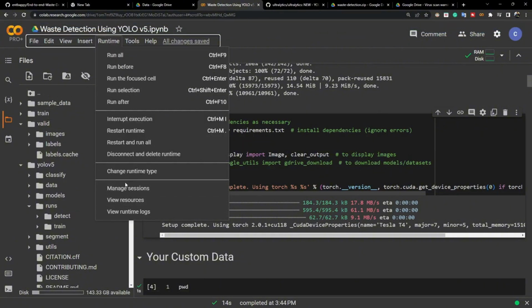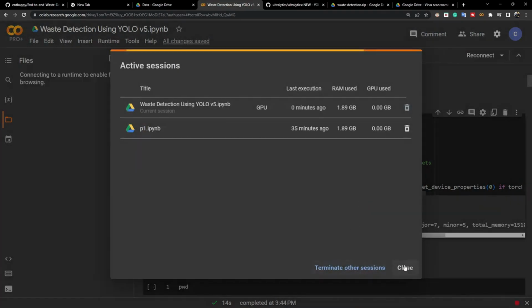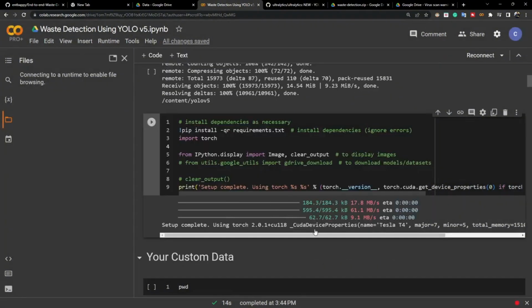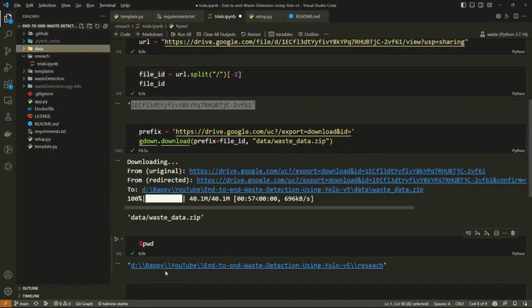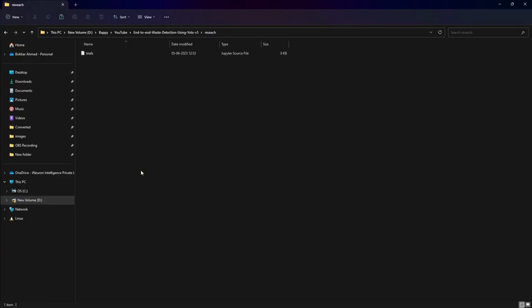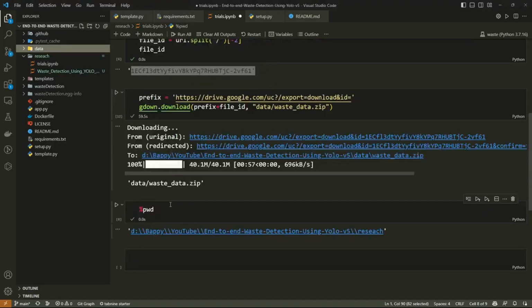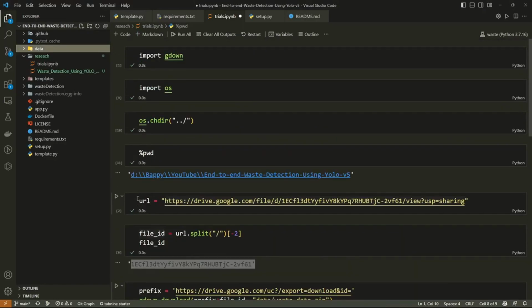Now I will close the runtime because it's already running. Now let me open my project folder again. Inside research I will keep it, I'll simply paste it. So guys, our notebook experiment is done. Now we can start writing our components.